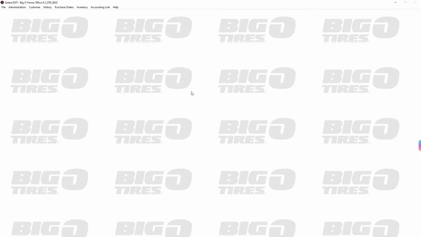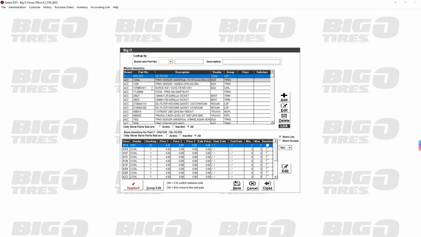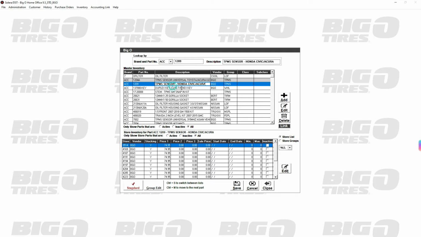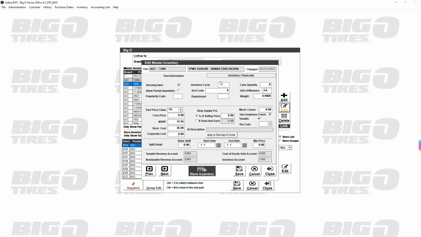Spiffs. Let's take a look at the different types of spiffs that can be set up. In home office, we're going to go to Inventory, Parts, and then find the brand that you want to spiff. Click Edit, click on Inventory and Financials, and then there's your spiff with a start, end date, and you can even program in a minimum price.